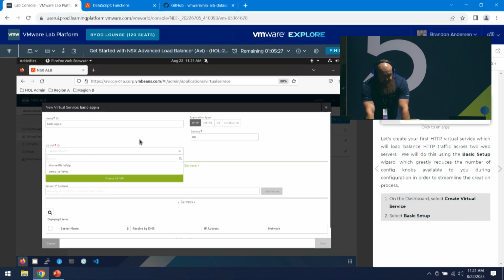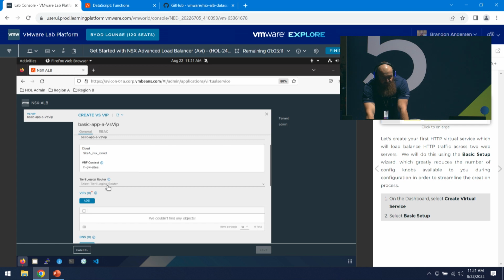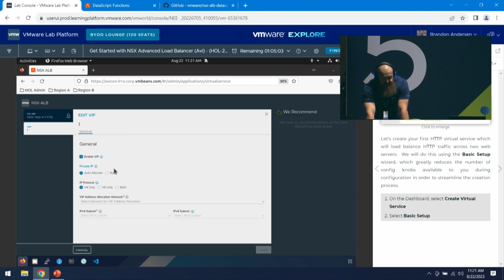Our VSVIP, that is going to be your IP address that is a part of this virtual service. So we're going to come in and create that VSVIP. You can see that the name is pre-populated with the virtual service name with VSVIP appended. Our cloud is the NSX cloud. We do need to select our tier 1, which is going to be the only selection, the tier 1 gateway site A. And then to add that IP address, you have a couple different options here.